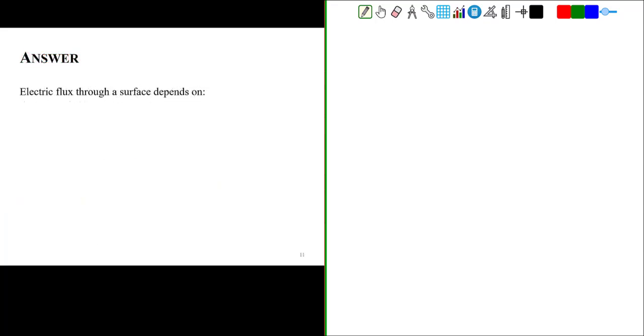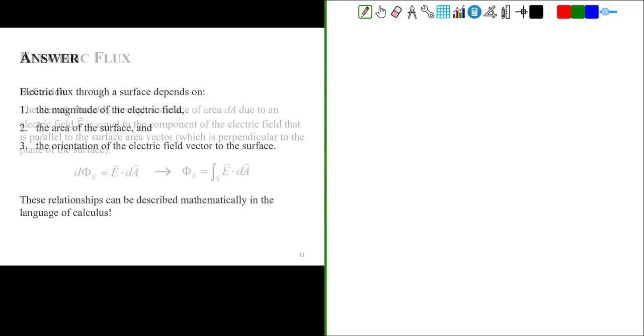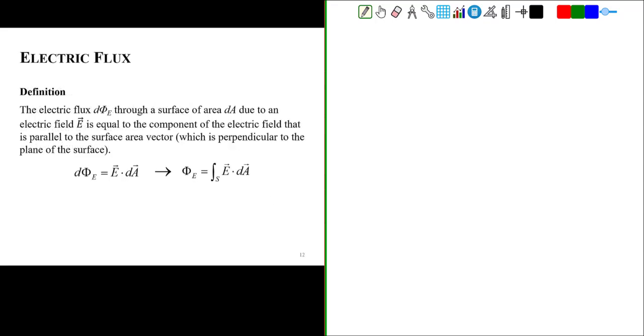We have now seen that electric flux depends on three things. It depends on the magnitude of the electric field. It depends on the area of the surface and the orientation of the electric field vector to that surface. With that said, we can take these relationships and describe them mathematically using the language of calculus. This leads us to a definition for electric flux.